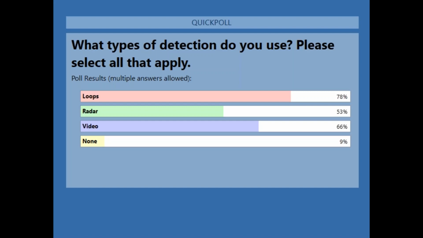With video, there is the added benefit of being able to gather a deep set of statistics, including that pedestrian data, advanced classification, and of course having the benefit of being able to remotely view your intersection from wherever you are, as long as you have that internet connection to the intersection. So thank you for participating in that poll, and let's jump right back into the presentation.